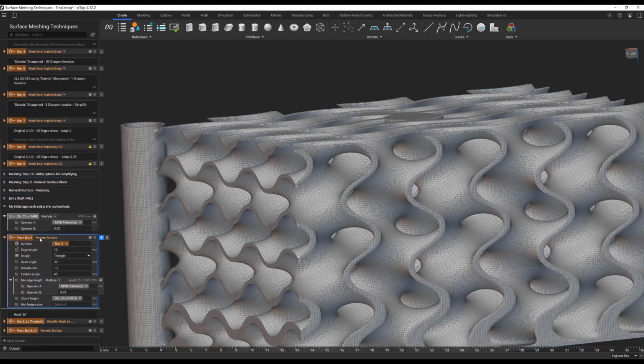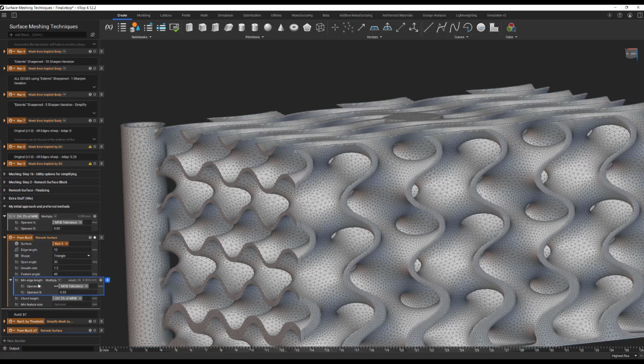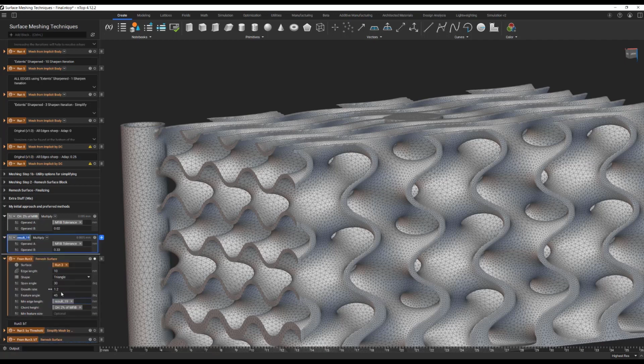The next input that I want to focus on is the min edge length, and this one was pretty crucial as far as the solve time of this block. So again, I'm going to go ahead and make this one a variable. I'll call it min edge length. For now, just 33% of mesh from implicit body.